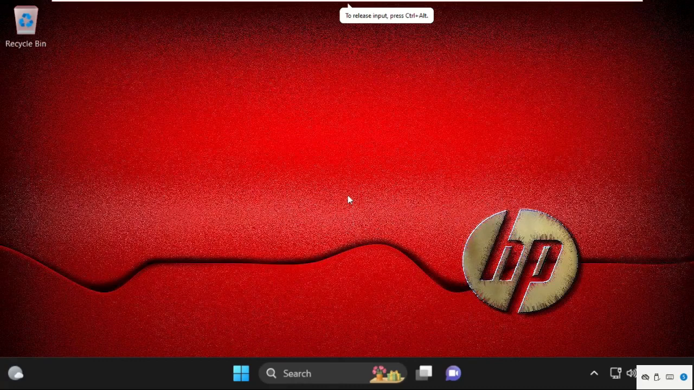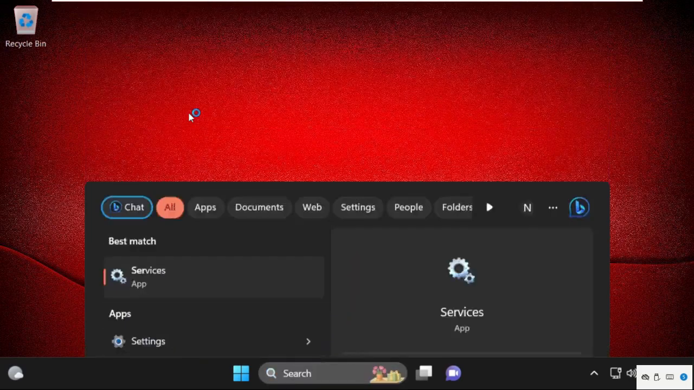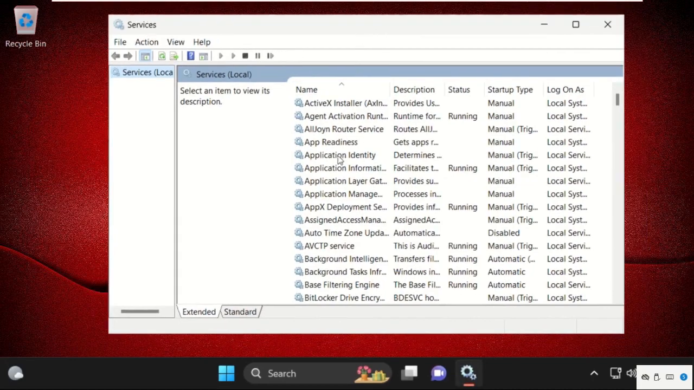Hey guys, I'm going to show you how to fix this problem on your Windows 11 system. In the first step, go to the search bar and type services, and from the search results we need to click on services. It will open this window.